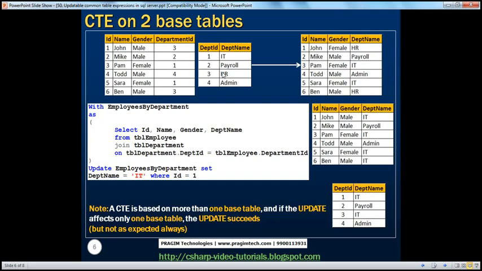But instead, it actually changed the label name in the tblDepartment table from HR to IT, because of which any employee who has a department ID of 3 will now be shown as if they belong to the IT department, which is incorrect. We didn't expect it to do that.